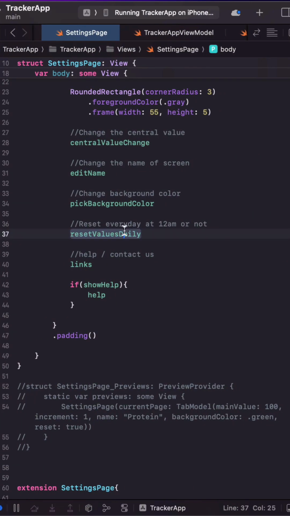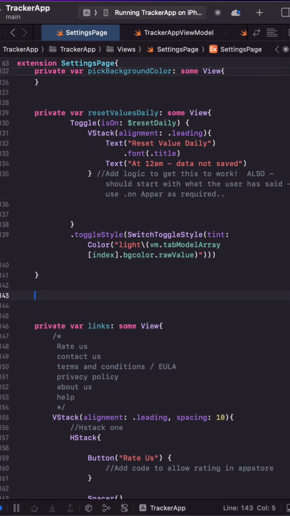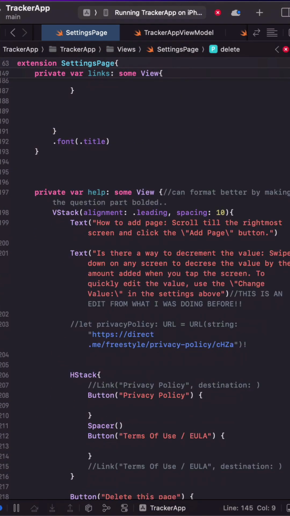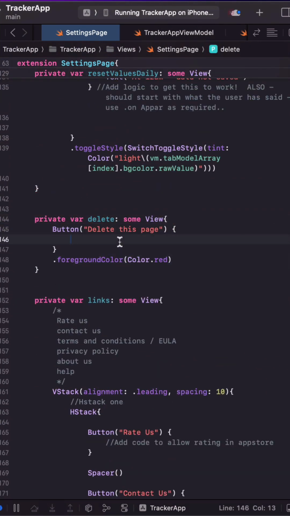And in my settings page, after most of the other settings, I'm going to add this delete option because it's currently buried somewhere in the help section, but I think that it should be more clear.